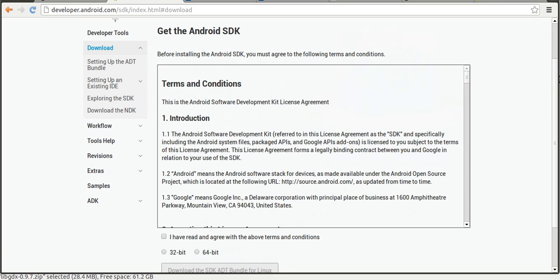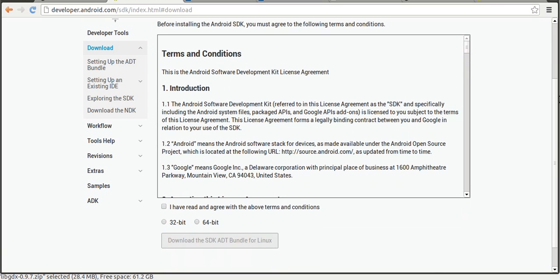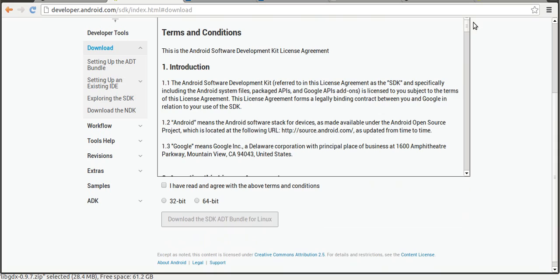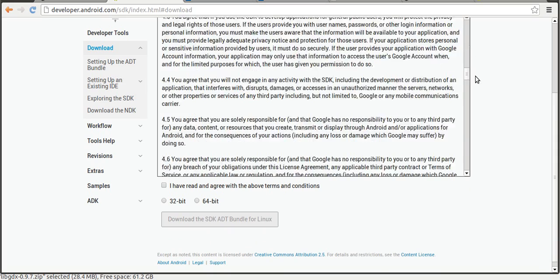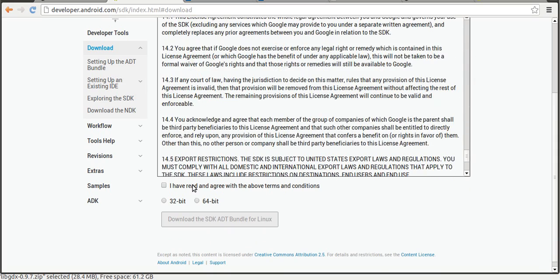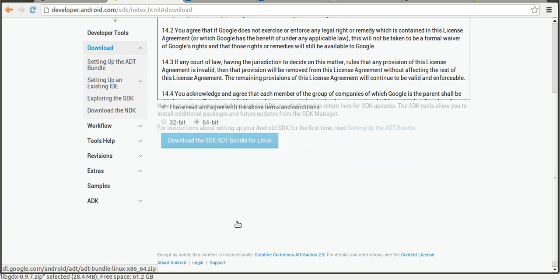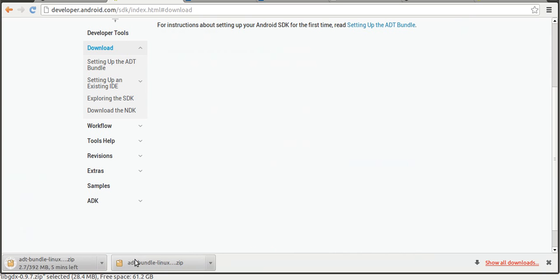When we download, it asks for confirmation of some terms and conditions. You need to read them before using it. Then select your distribution: whether you are using a 32-bit or 64-bit operating system. I am using Linux, so that is why I am downloading for Linux. You will see it is downloading. I already have one downloaded, so there is no need to download again.